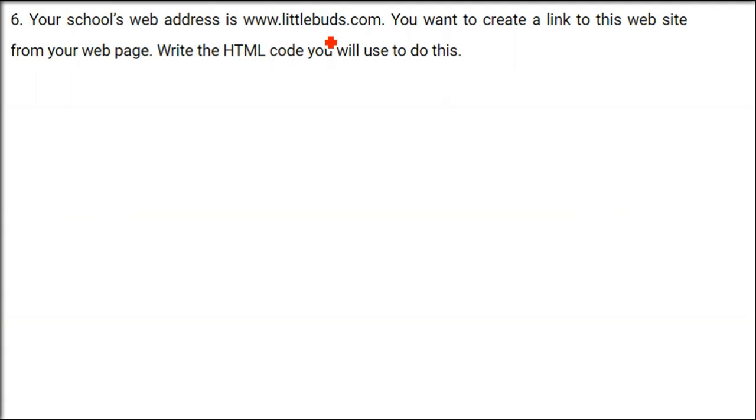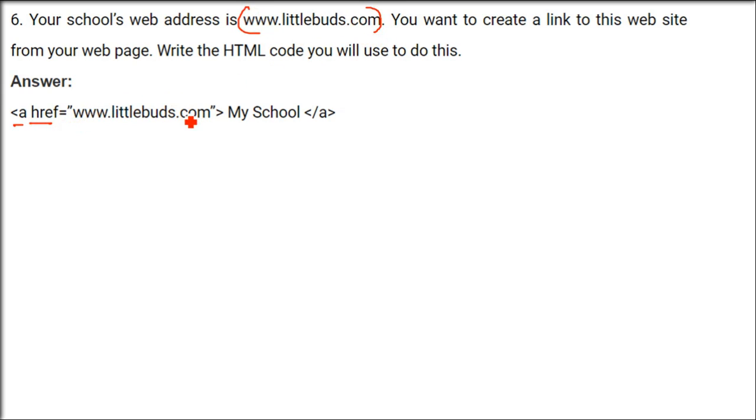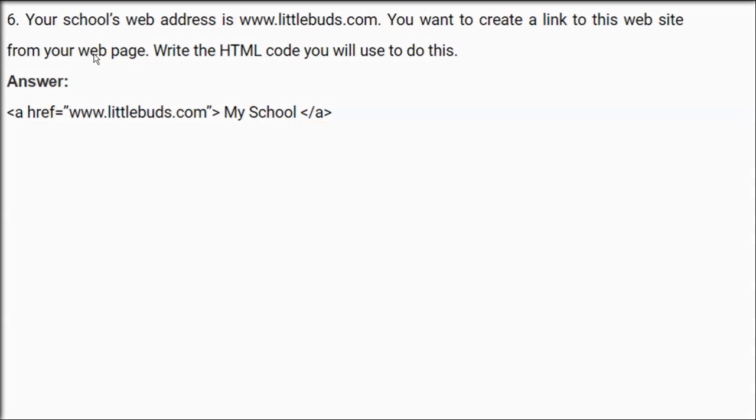Your school web address is www.littlebirds.com. You want to create a link to this website from your web page. Write the HTML code you will use to do this. For that you have to use the anchor tag. Which tag? Anchor tag. It's a container tag, so you have to end it too. Then you have to write href, that is the reference, and inside this, because my school is what you are going to click and it will take you to this particular website.